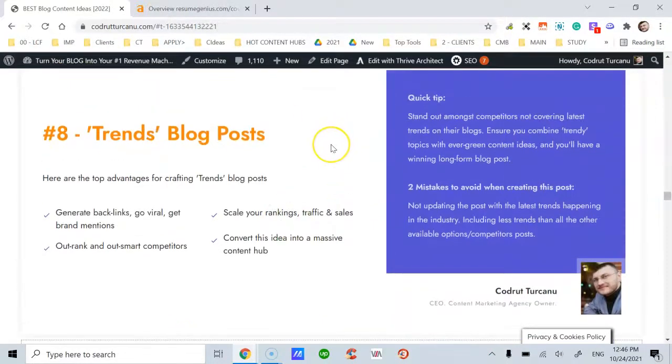Why would you like to create a similar post where trends is the core topic, regardless of the subject you cover in your industry or niche? There are 4 top advantages at least for crafting trends blog posts, and you'll find out that these advantages are the same for all the other 11 featured blog post ideas.